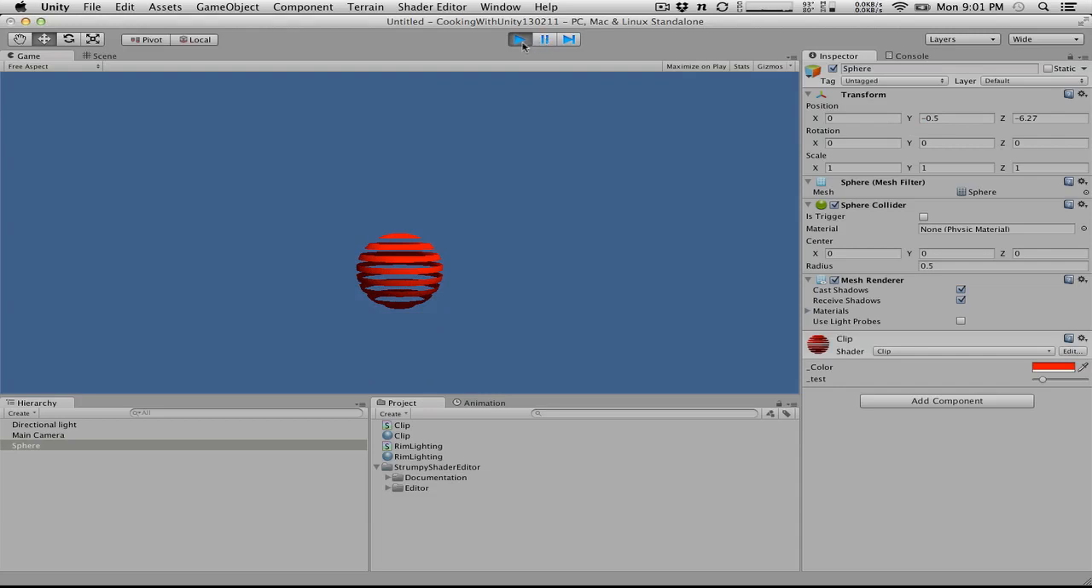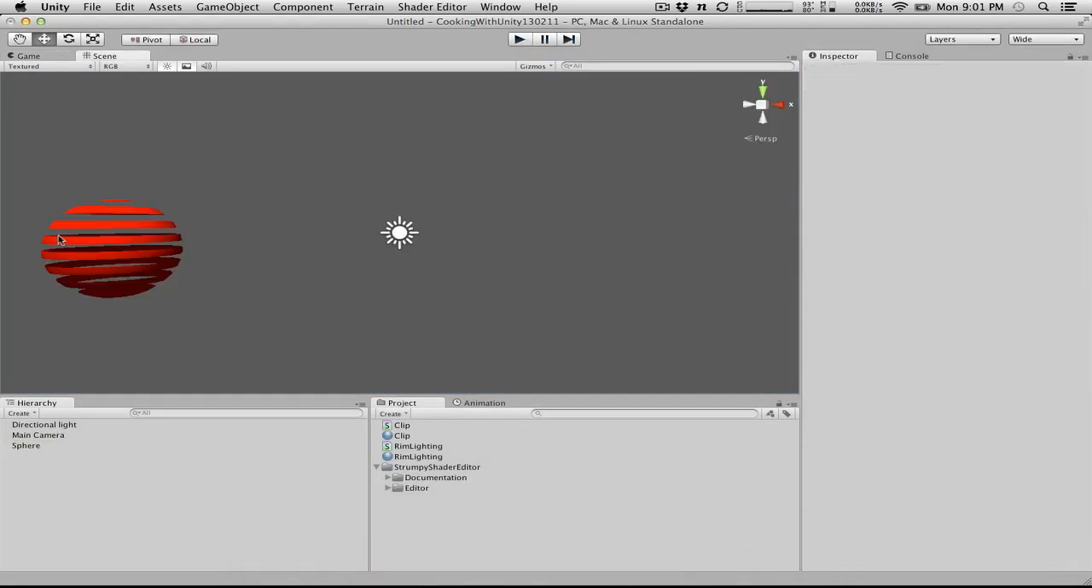So this thing actually cheats in two places, so I'm going to have to point out something else to you. If we were just to open up Strumpy Shader Editor, choose New, and choose Clip, and clip it the exact same way, it's not going to look that good.